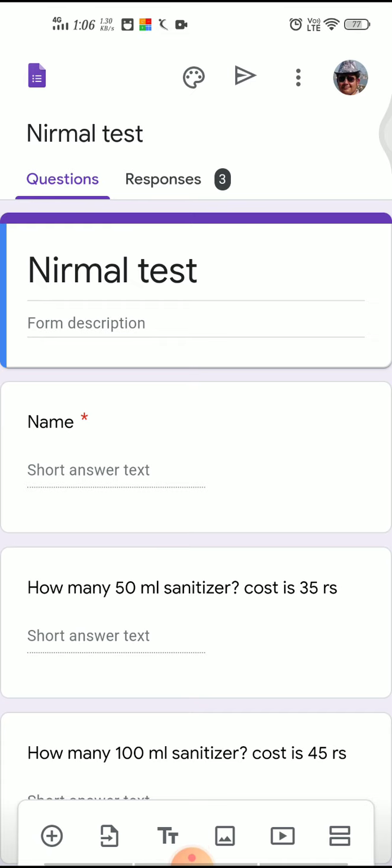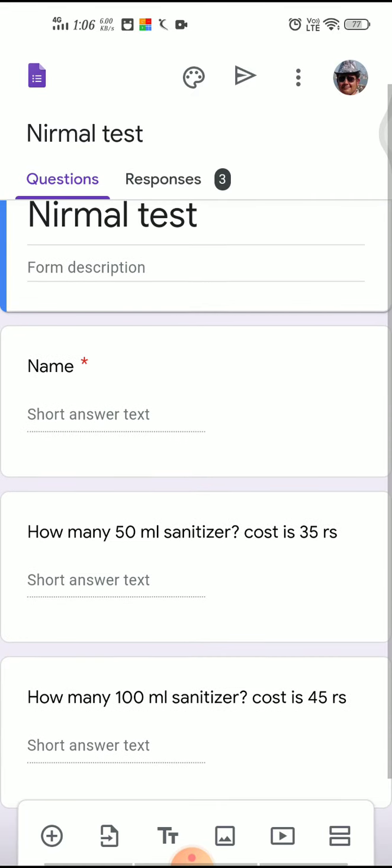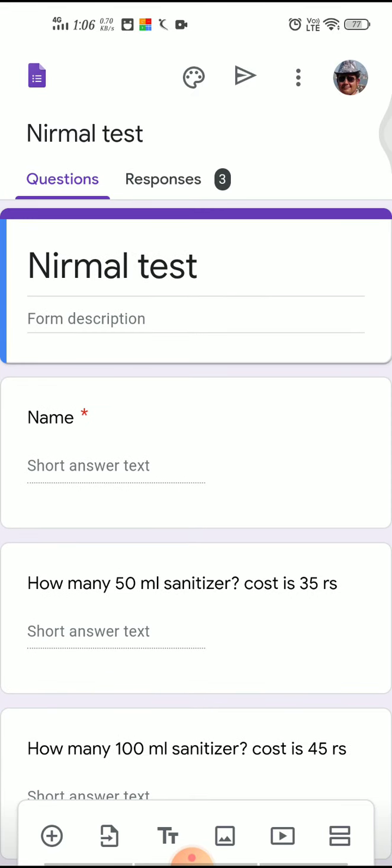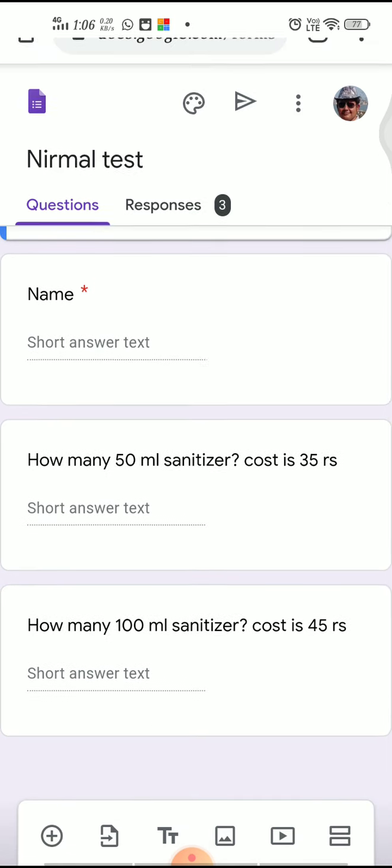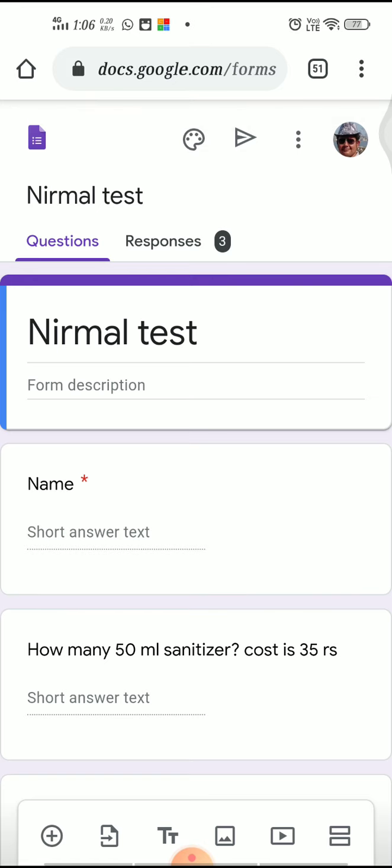In the first session, we saw how we go ahead and create a form and then use that particular link to forward to different people who can then click on that link and enter information. In this video, we will typically look at how do we process or understand the responses that we have received using that particular form.